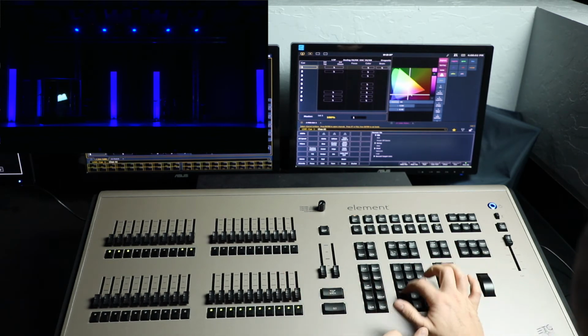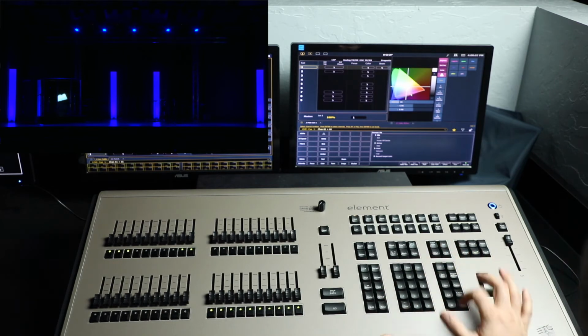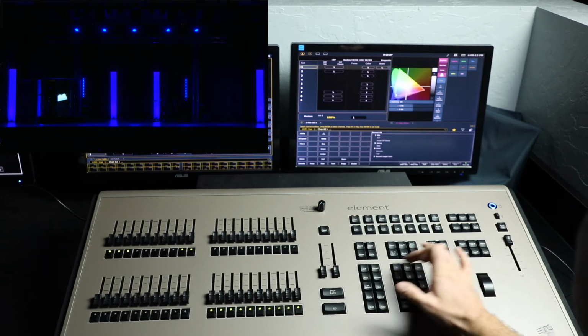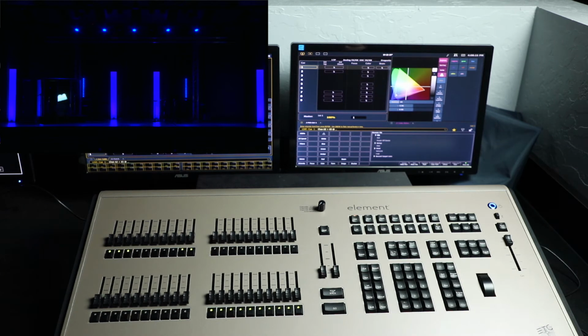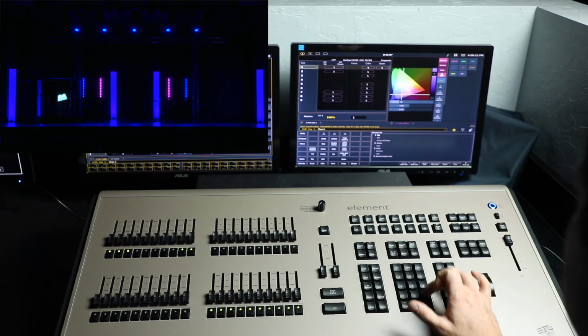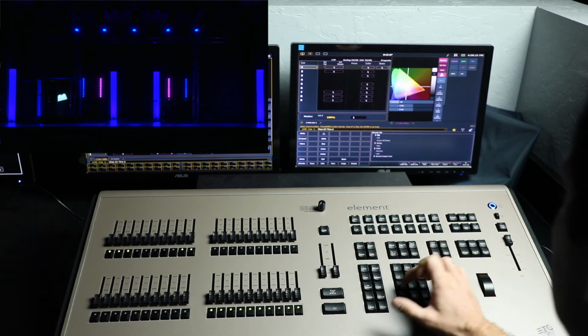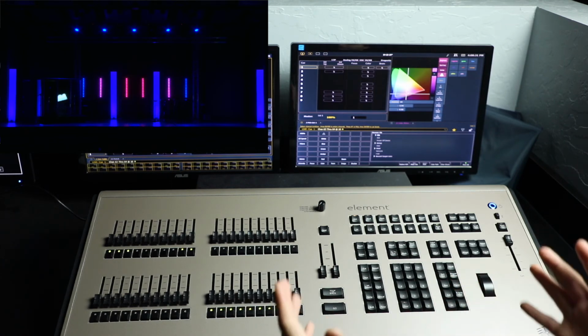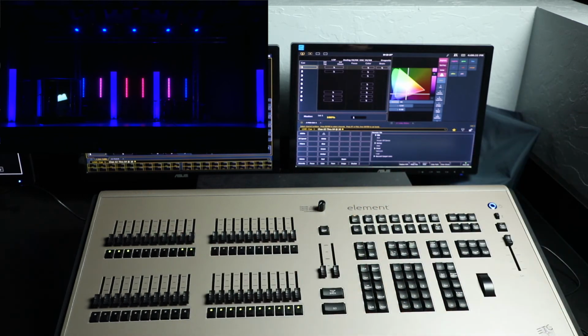And then 61 through 66. Actually, let's do something fun. 61 and 66 at 10%, and we'll make those blue. 62 and 65 at 10%, and we'll make those a little more purple. And 63 and 64 at 10%, and we'll make those more of a pinkish. So this is currently what is being sent out of the board.